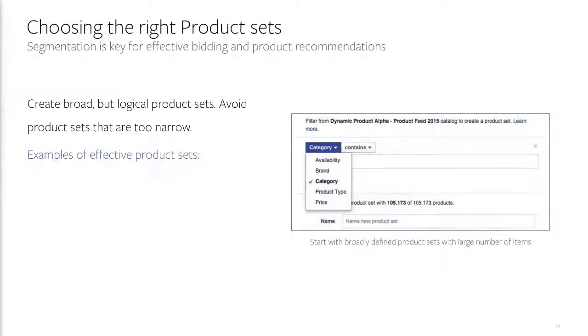Now let's talk about your product catalog and how to organize your product sets. Product sets enable you to control your bids and product recommendations for the ads that are served inside of Facebook. Choosing the right balance of clearly defined product sets can help you maximize your reach and control your spend.